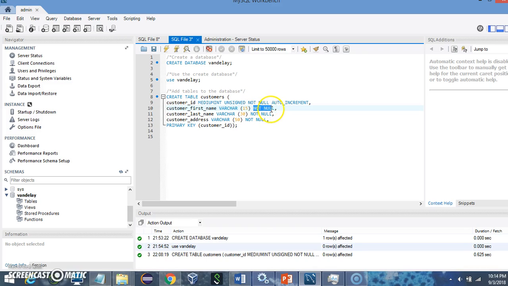And we are saying that this field cannot be left null. If we said it can be null, we would mean that this field can be left blank. But we don't want this field to be blank, so we are saying that this field should be not null. Same with the customer last name.